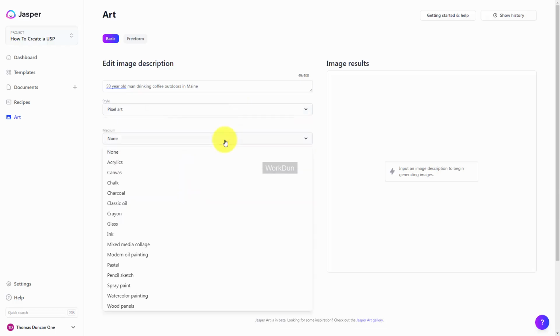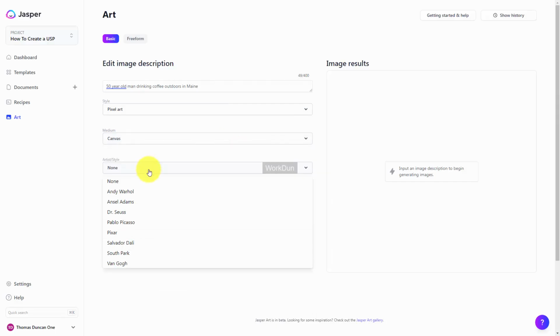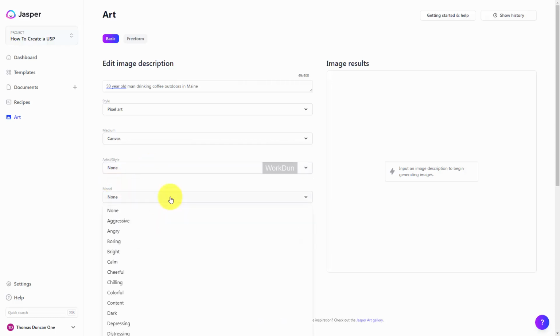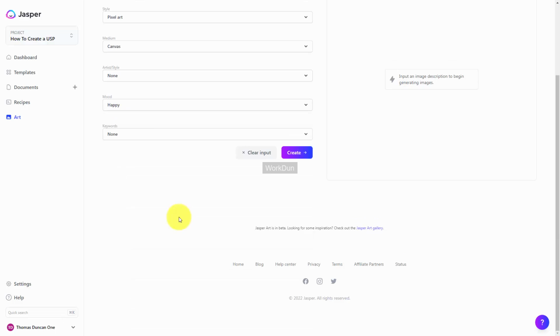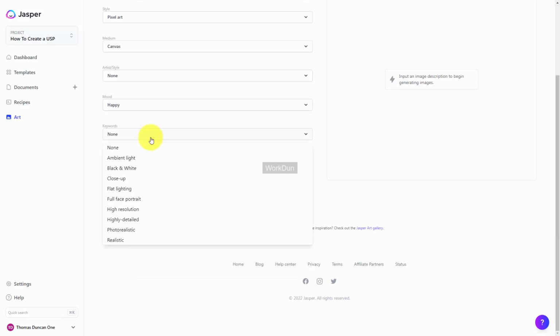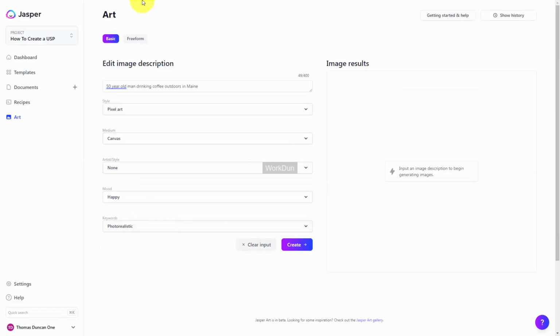You will then choose the medium, and you can determine what the medium will be based on the style. You will then determine a particular artist and their style, or in some cases, you can just choose none. You can choose the mood of your art, or you can choose none for the mood. And you can determine keywords for this particular art, or you can leave it as none. Now we are using the basic side of the art generator, and we can now click Create.